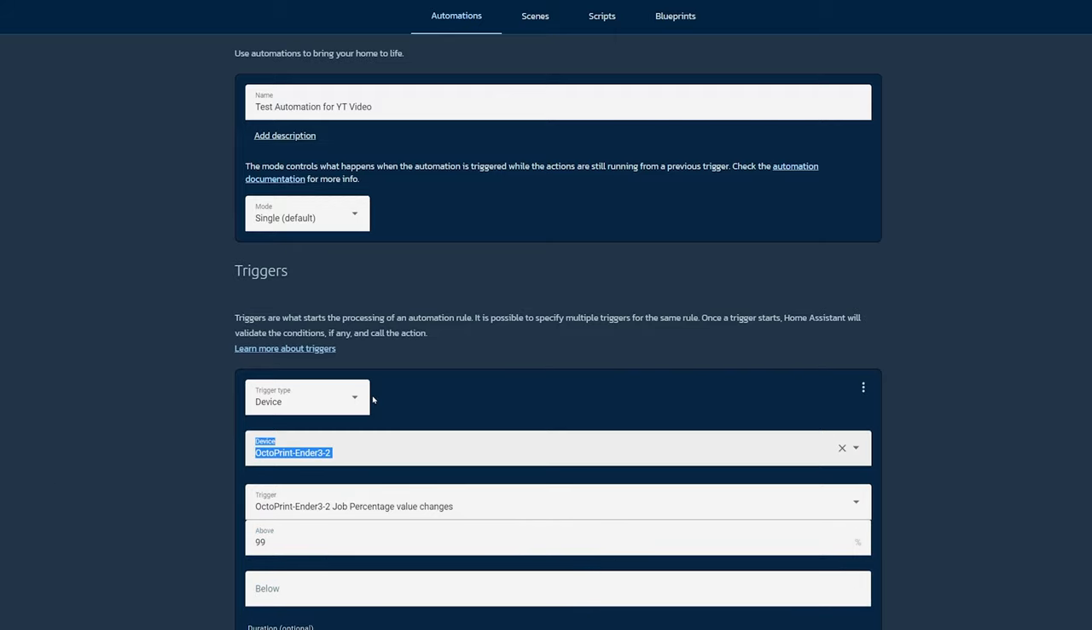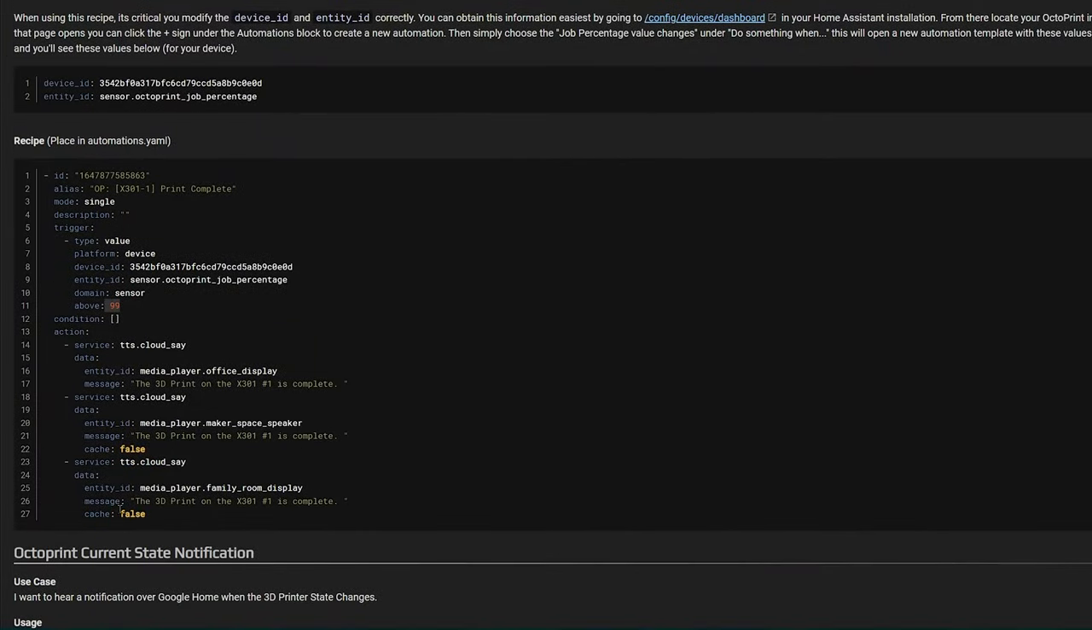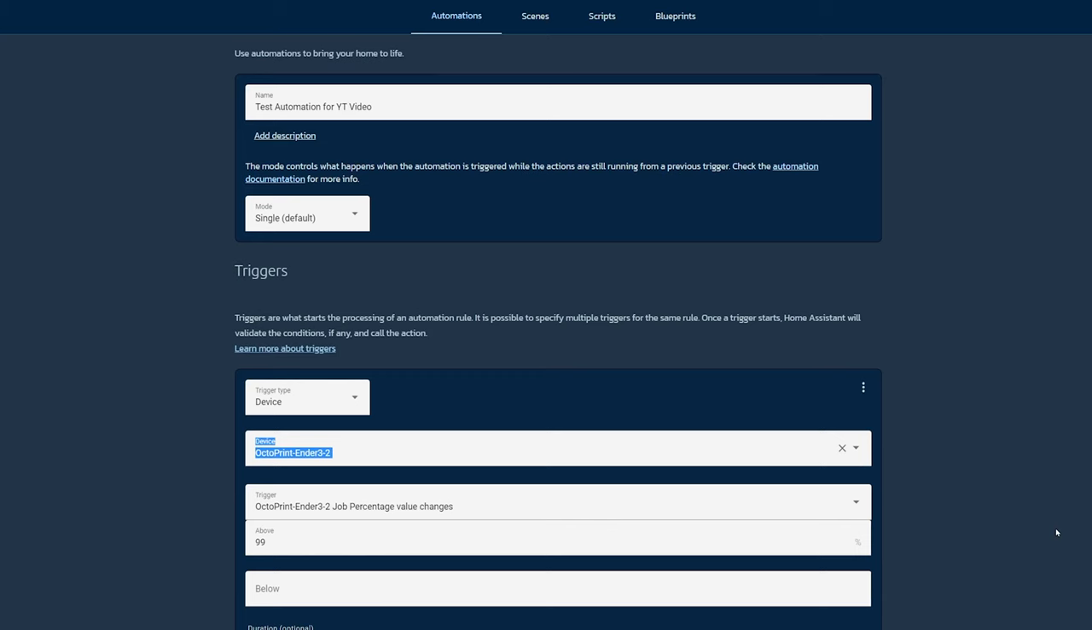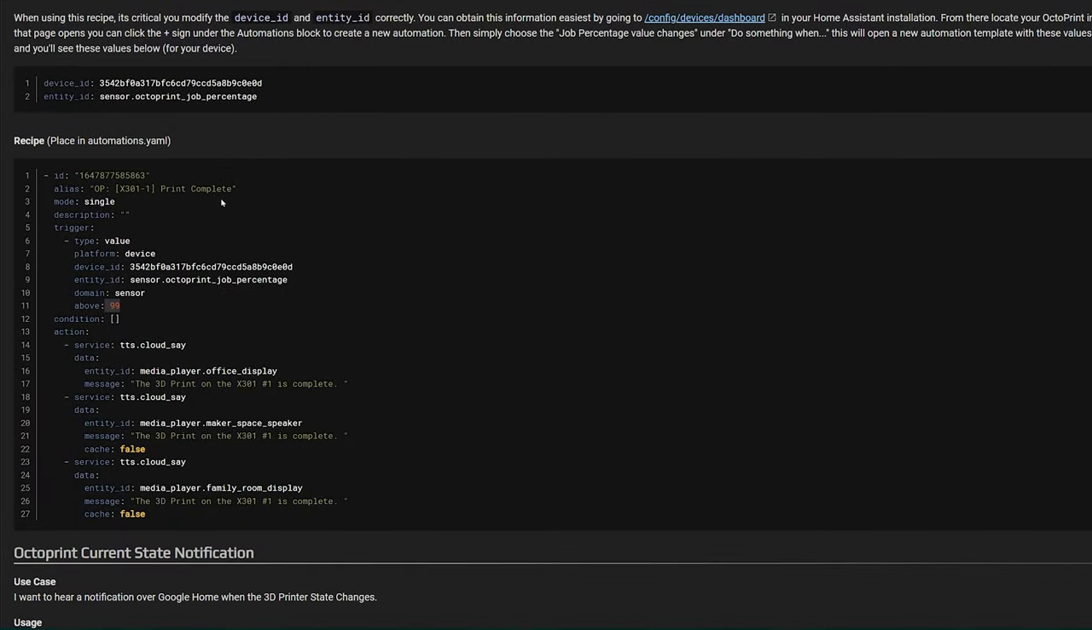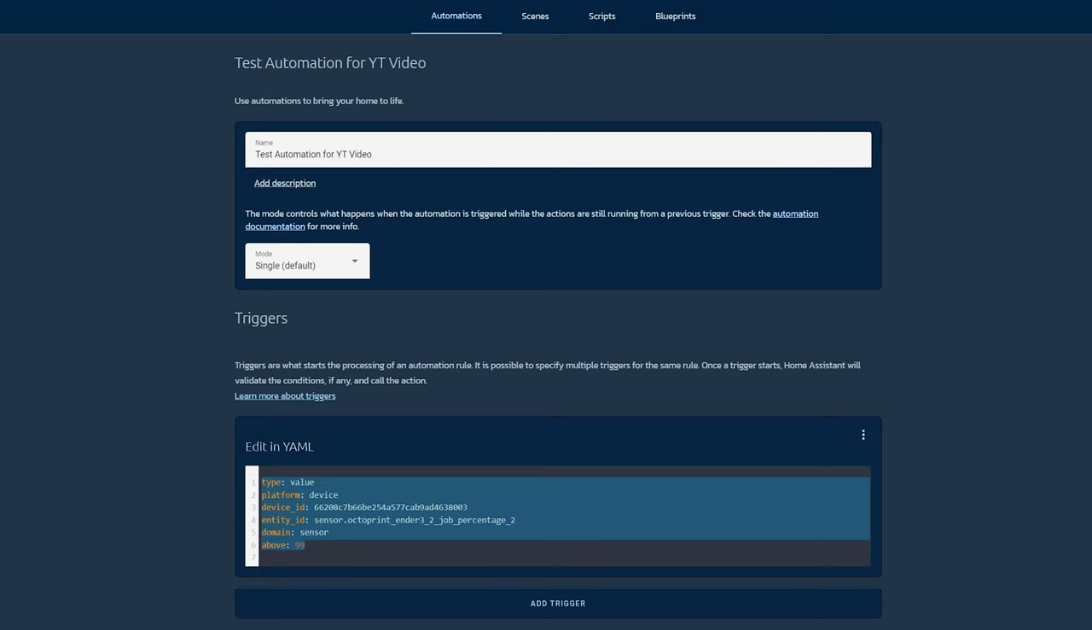Now, where I get a lot of the YAML code that's here is available in this visual interface as well. If you click the three dots there and then click Edit in YAML, you'll see this same information matches the same sort of information here for the trigger of this recipe. So pretty easy to follow.